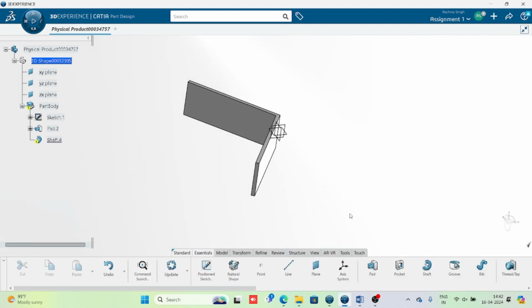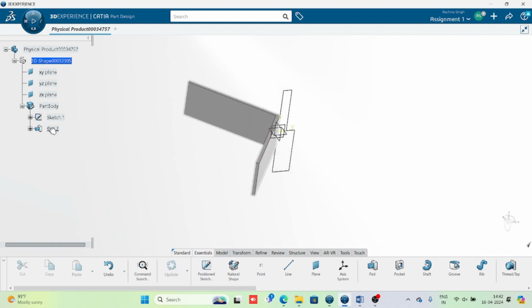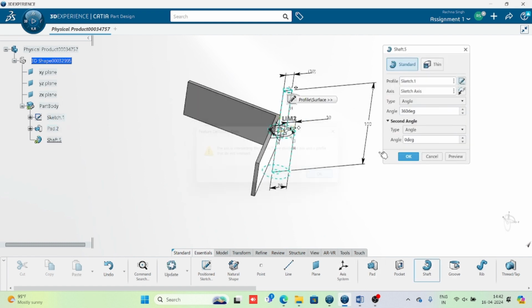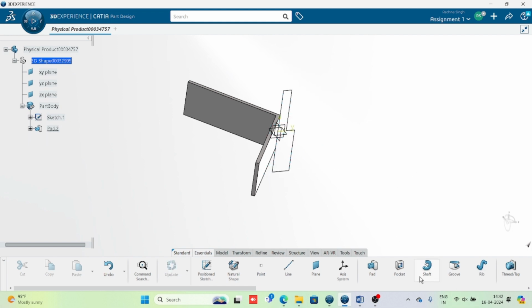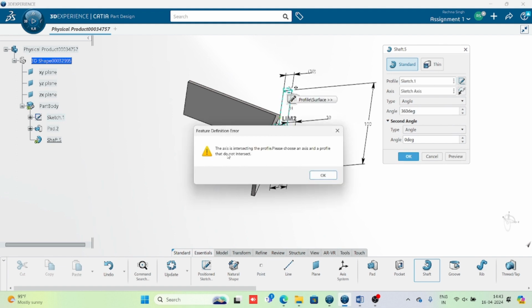Like you can see, I'm going to delete the shaft command and now I'm going to operate the shaft command. You can see it will show: the axis is intersecting the profile. Please choose an axis and a profile that do not intersect. Fine. So this is how, if the thing is like this, we cannot create the profile.